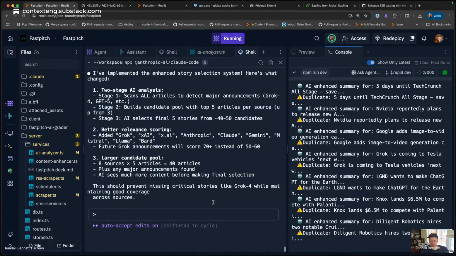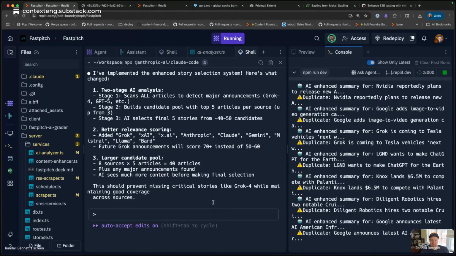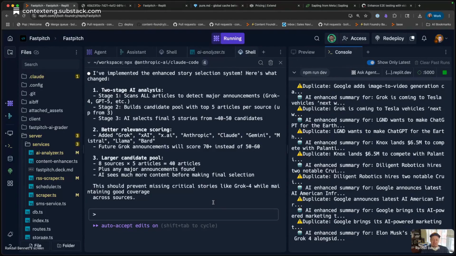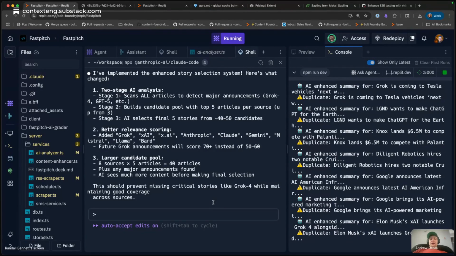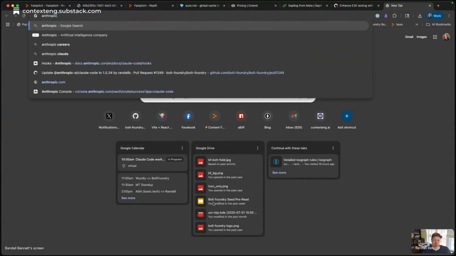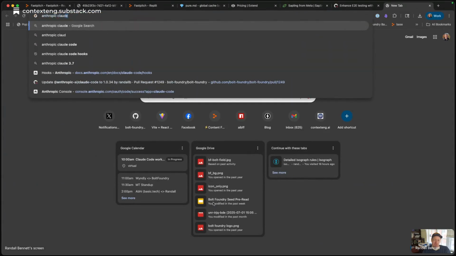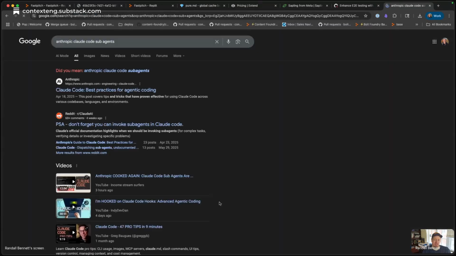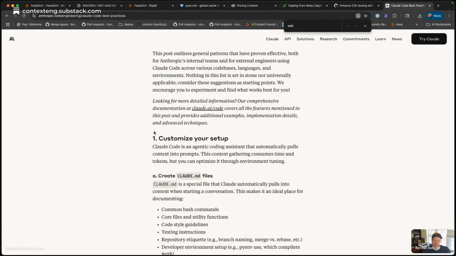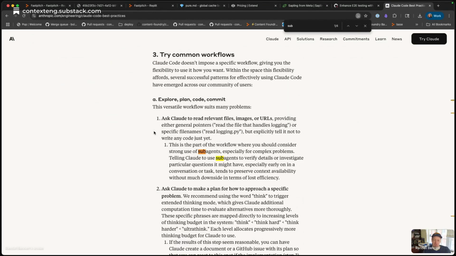Let's talk about the subagent thing while this is going. Have you used the subagents at all yet? I have not. I guess let's establish what subagents are. Anthropic, as part of their best practices, has Claude Code subagents. They have this thing that's best practices for agentic coding, and then somewhere in there they have a section on subagents.